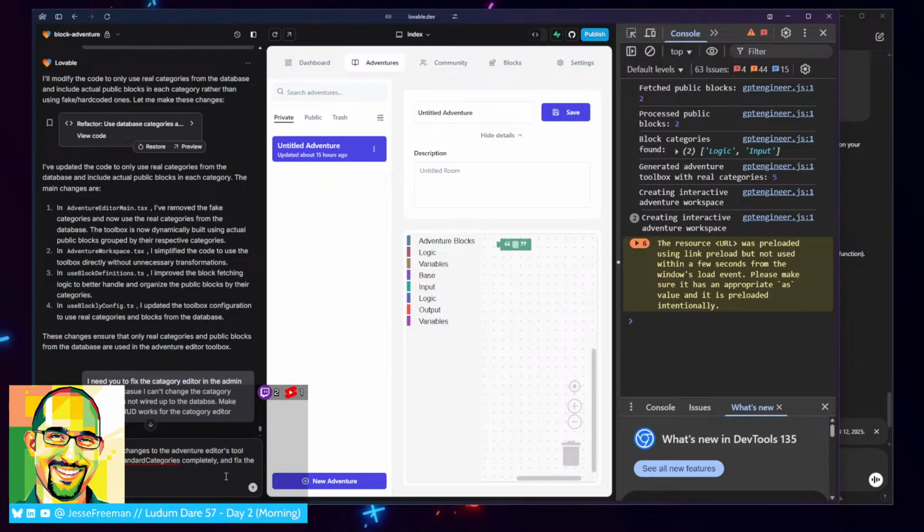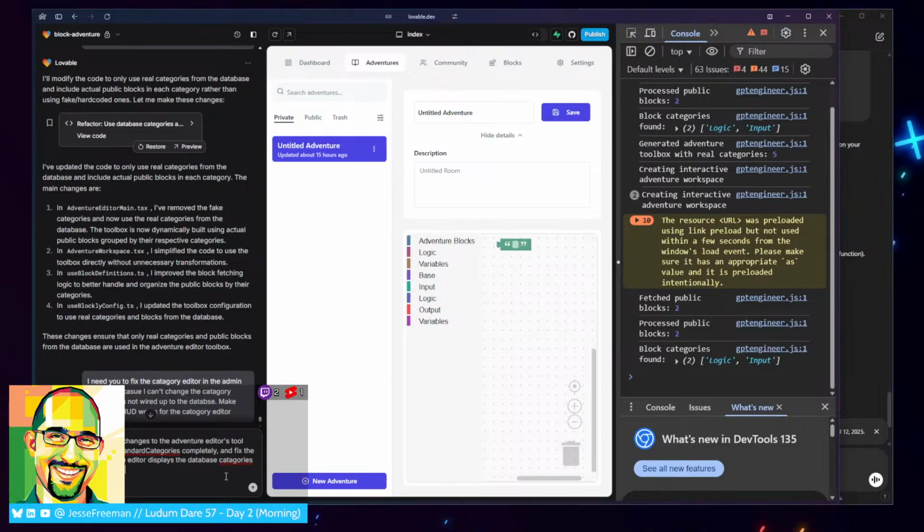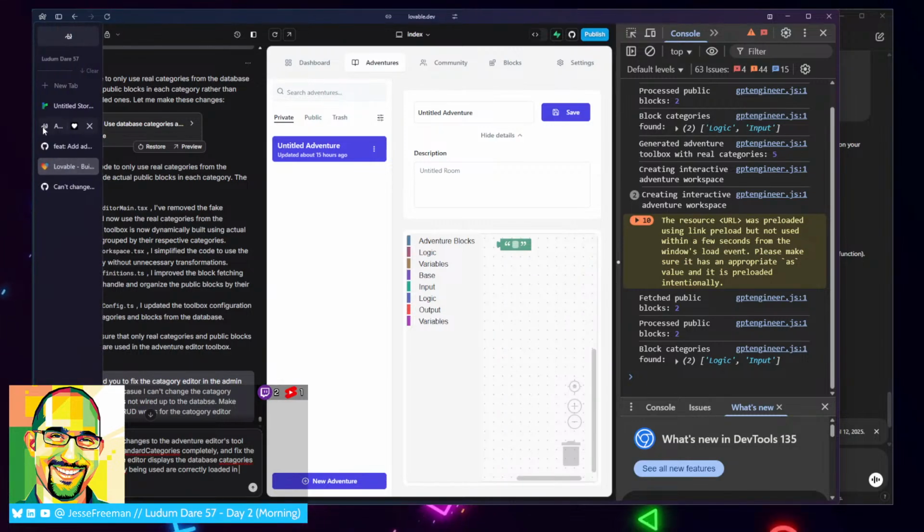And fix the race condition where the editor displays the database categories before the ones actually being used are correctly loaded in, where am I?